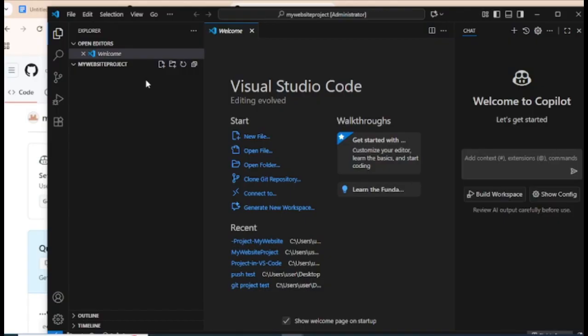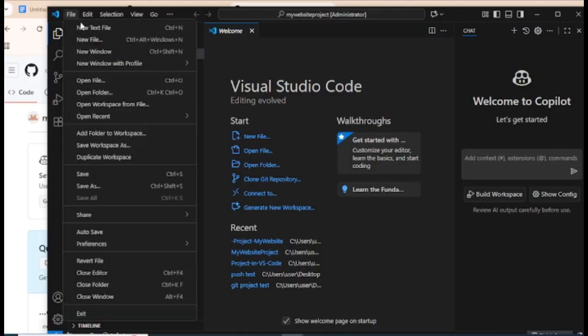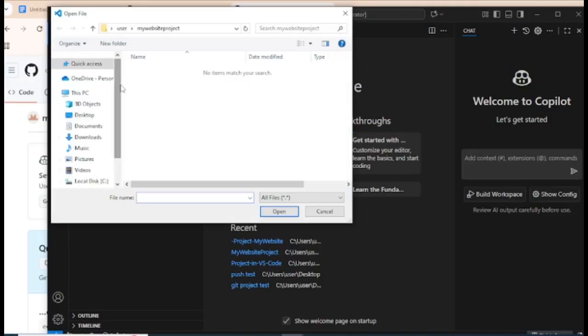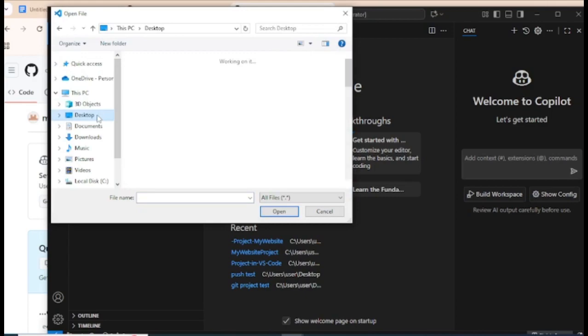So there are two things we are going to do right now. One is that we are going to create a file. Or before that, I'll just come here to file and open a different file right here. Open a file. We are going to go over to our initial file we created on our desktop.